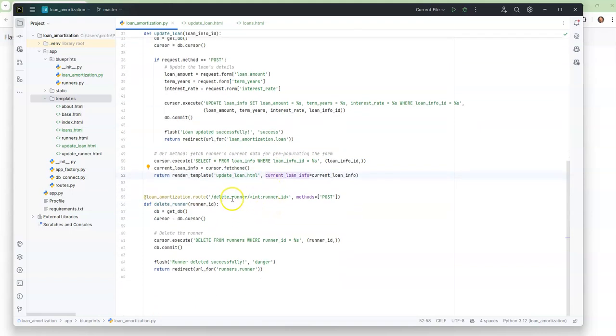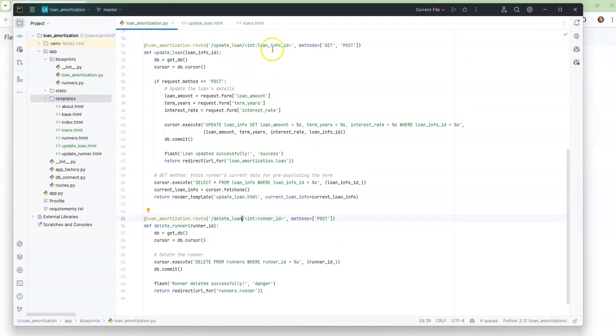In the delete, it's delete loan. And it's also the loan info ID. We've got to pass that in so we know which one to delete. I'm going to put that there too while we're right there. And I'm going to put that in right there. And then I'm going to come over here to delete loan, and I'm going to put that right there so I don't forget. So those two usually match up.